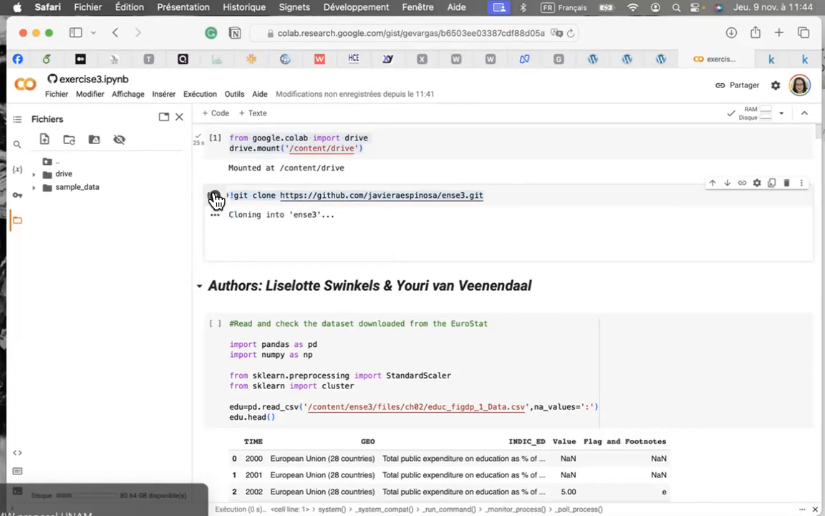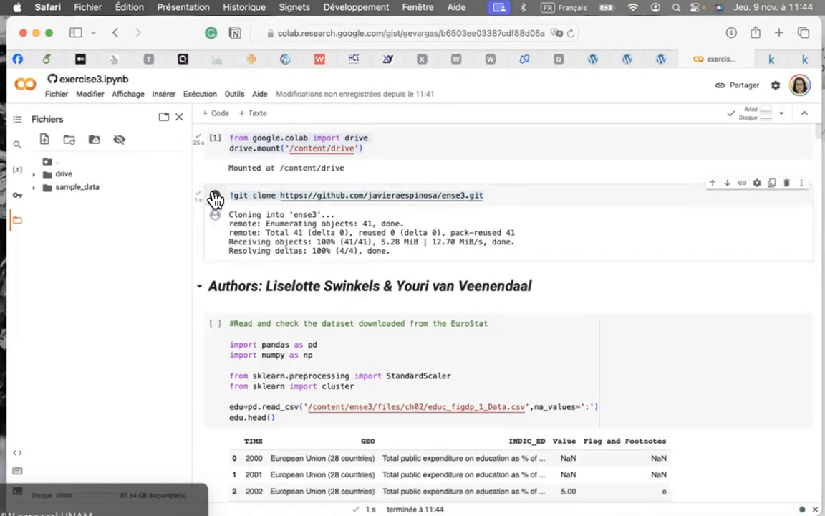So if you execute this, it will take a little bit of time. And now you have the clone of this. It's NC3 because I used to only teach it at NC3 and not with EGI. And then you have again something that you already know, which are the files.